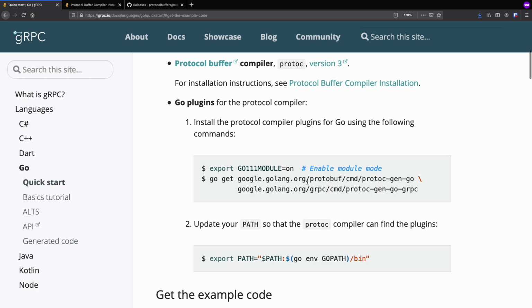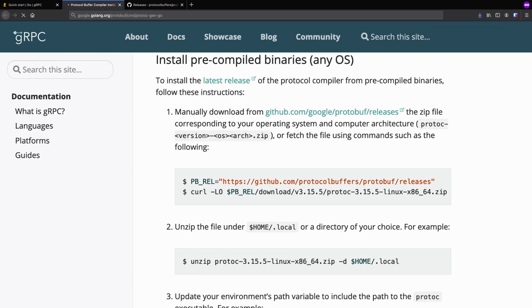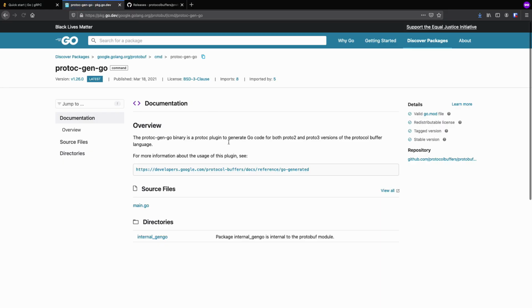What these plugins are going to allow us to do is generate Go code from our .proto files, which are the files that we use to define our structured data. So if we go ahead and just copy this and then go to the link, we'll see that the protoc-gen-go binary is a protoc plugin to generate Go code for both Proto 2 and Proto 3 versions of the protocol buffer language.